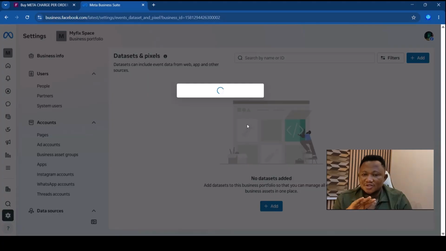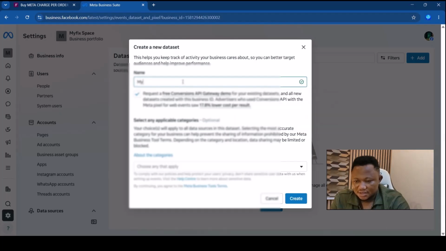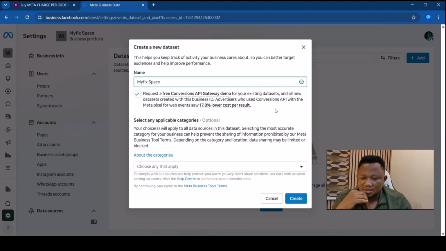So I want everything to be my fixed space. So the name I want to give it is my fixed space. Let's see, just request a free gateway demo for the existing data set, and all data set will be this.